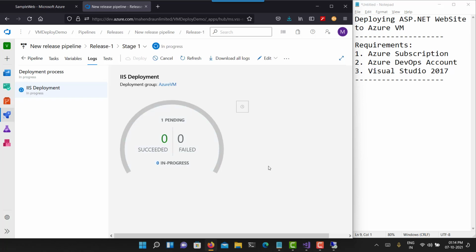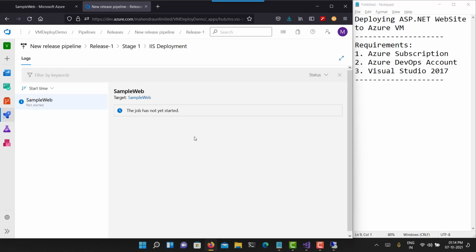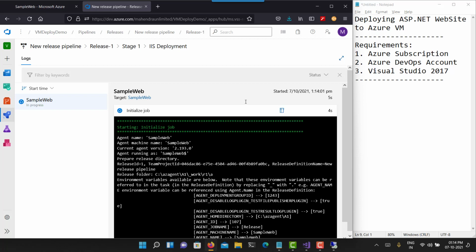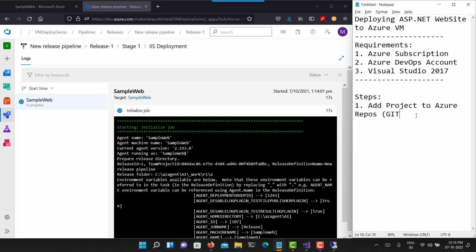You can view the logs. Okay, the job has not yet started, so just wait for a few minutes now. Meanwhile, I'll just note down what I did. The steps were: number 1, add project to Azure Repos, Git. Okay. Number 2, I created a new YAML pipeline, or a new pipeline in YAML format.